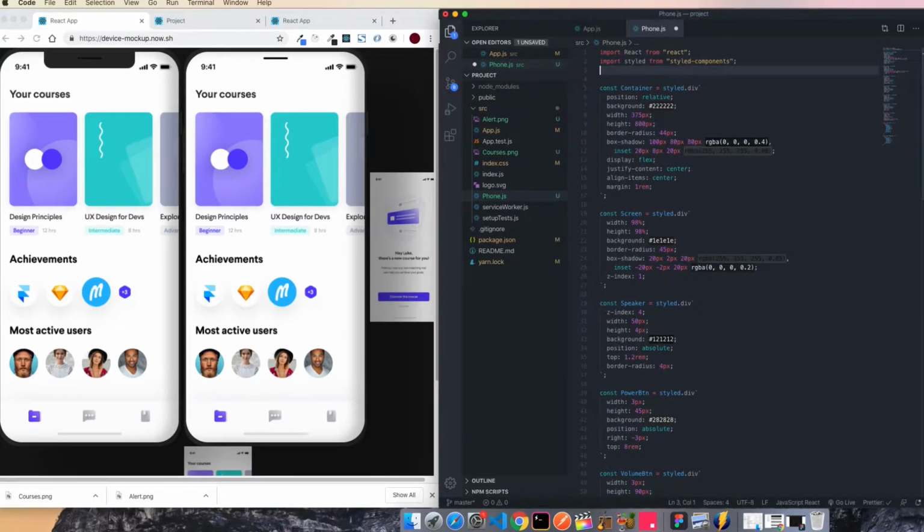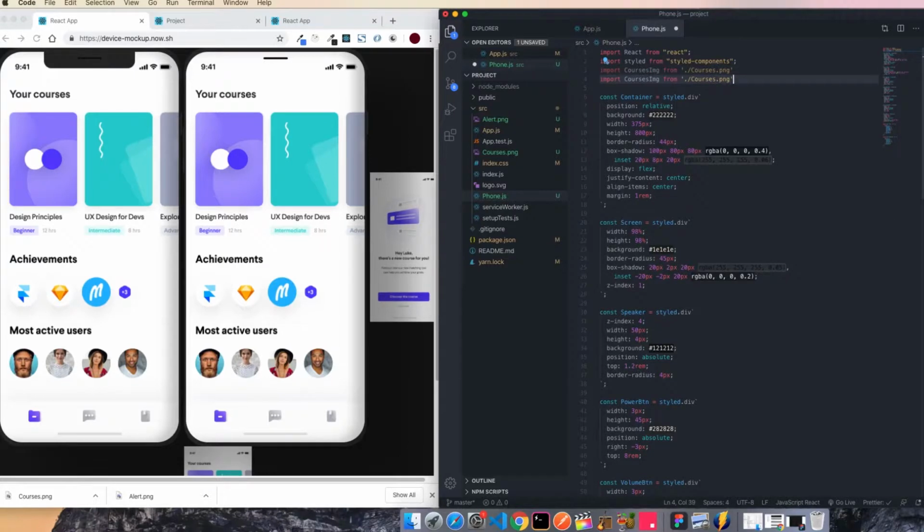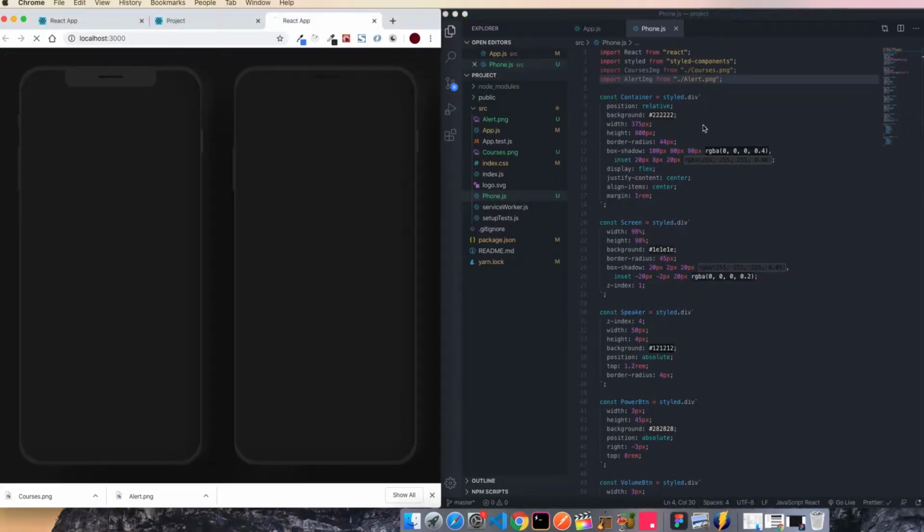So let's import courses image from courses.png. We're going to do the same thing, so we're going to copy and paste. We're going to call this alert image from alert.png. All right.